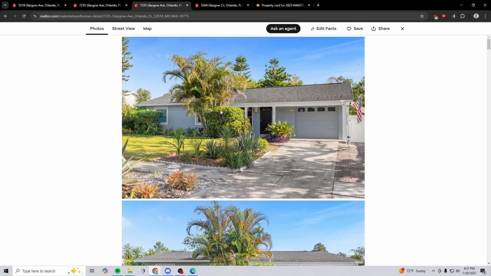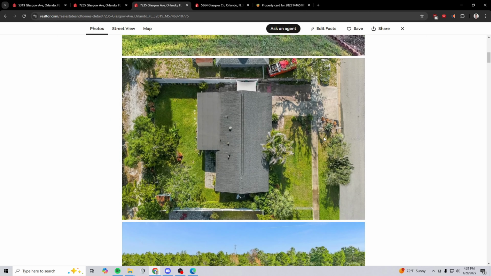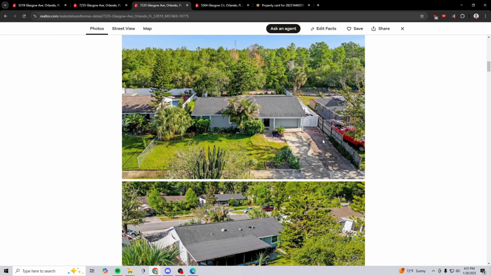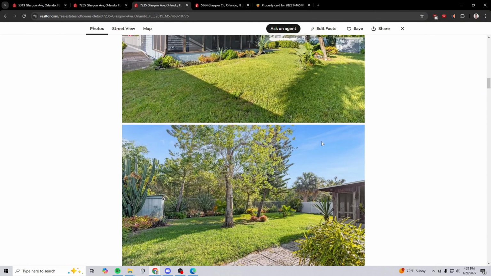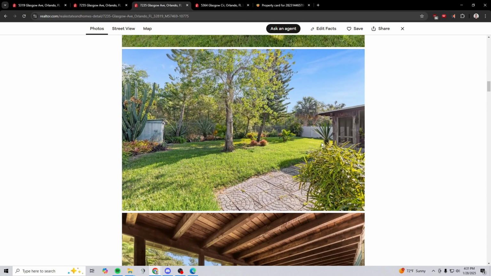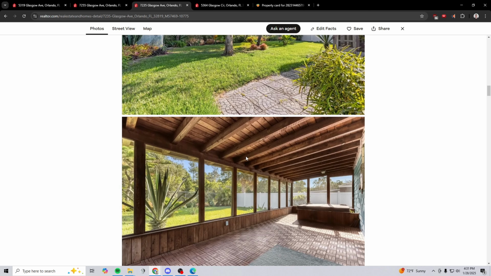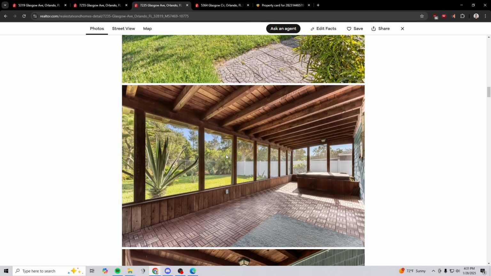Let's get familiar with the house. We have a 1-car garage. It's giving us an aerial view. Nice screened-in porch in the back. Nice yard with lots of mature trees and grass and a shed in the back. Oh, wow. Look at this screen porch. It has a hot tub.